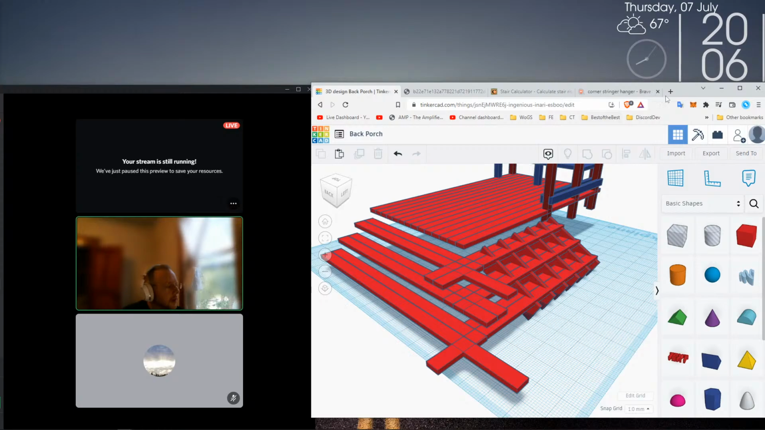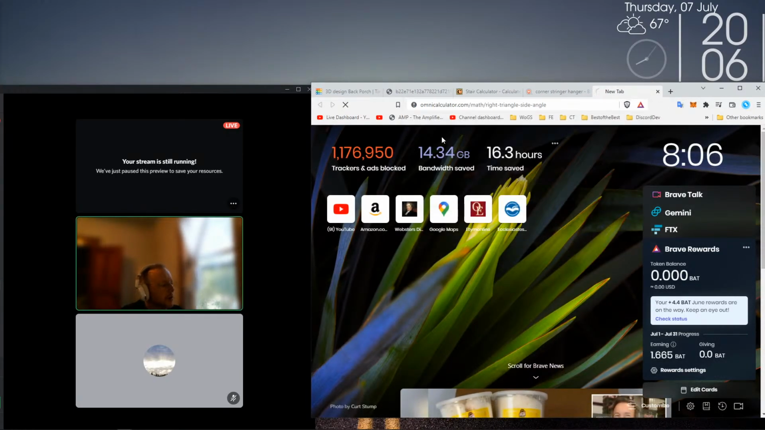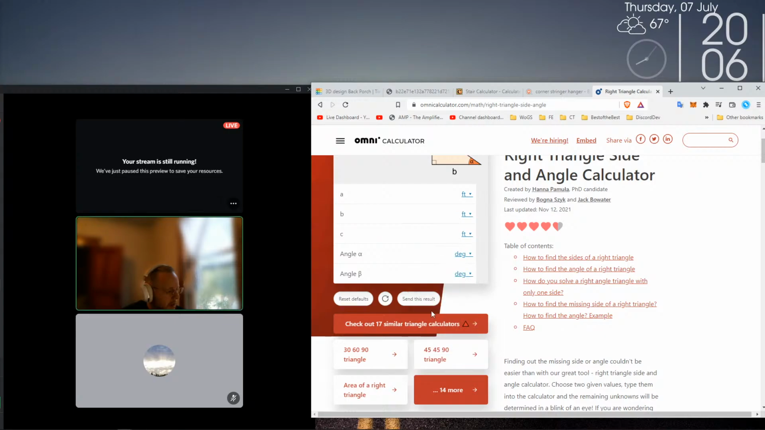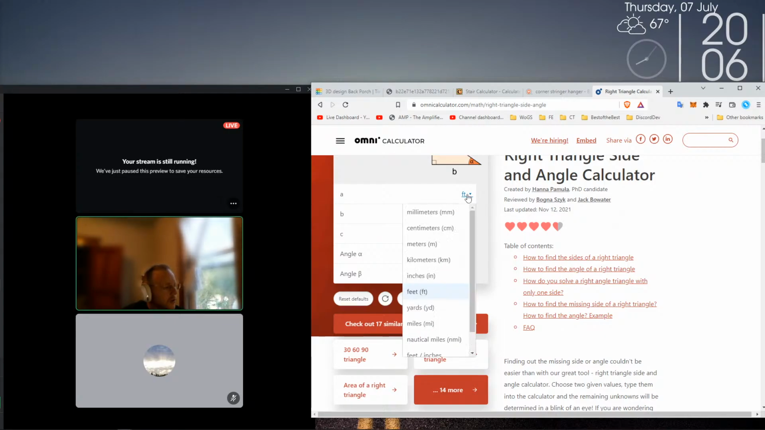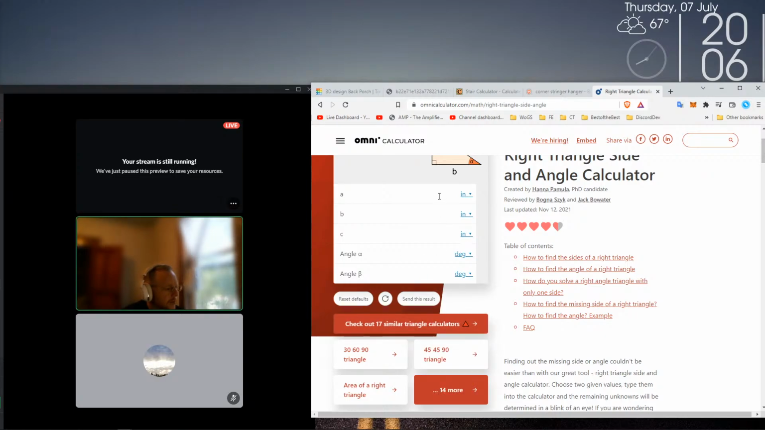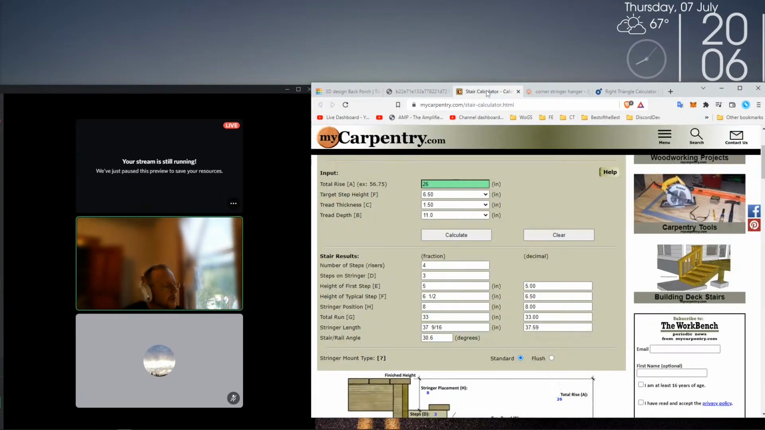But let me do this math on right triangle. I've got my right triangle calculator on speed dial. Always doing weird math. A and B, we need to get out of miles and go to feet. So now we need to get to inches. There we go. All right. A and B are 11. So 15.556. That would be my tread length.